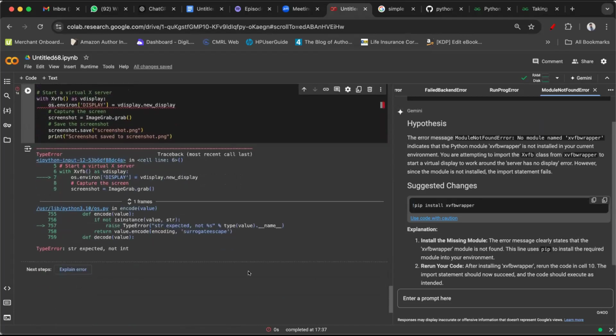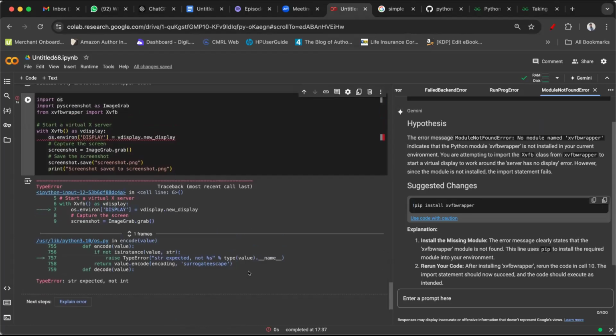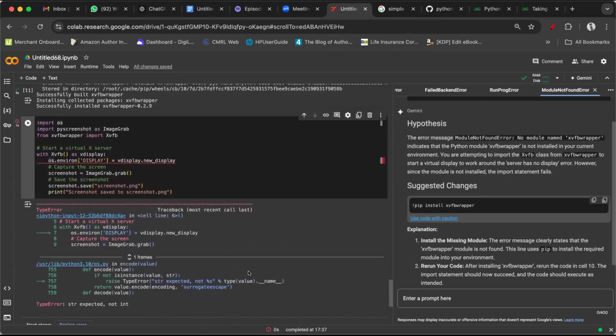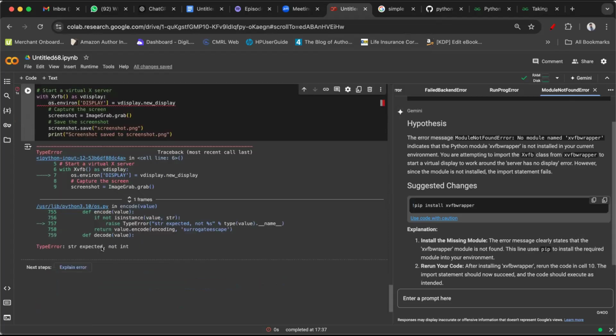String expected, not integer. Where is it getting them as integers? This needs to be changed. Start graph.